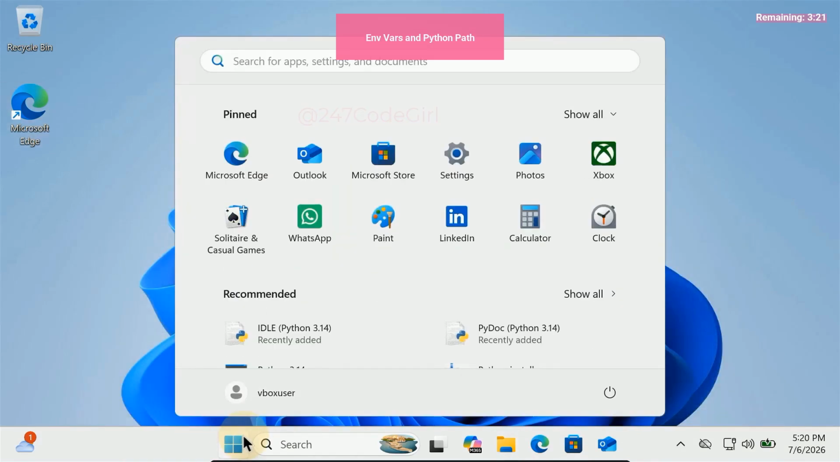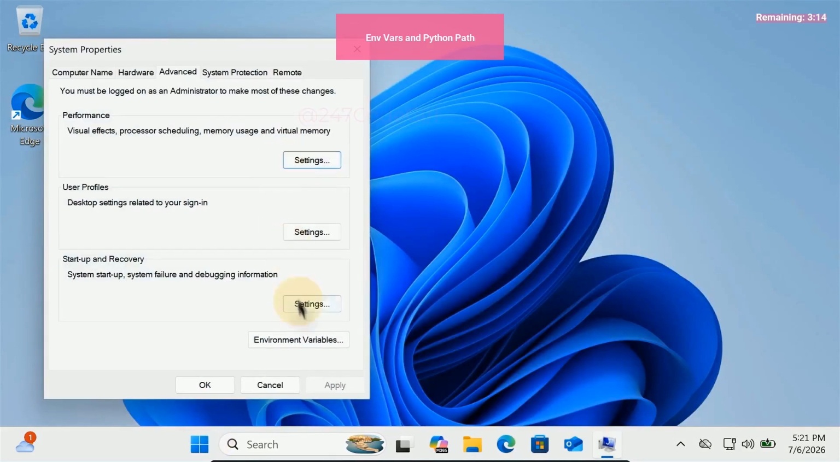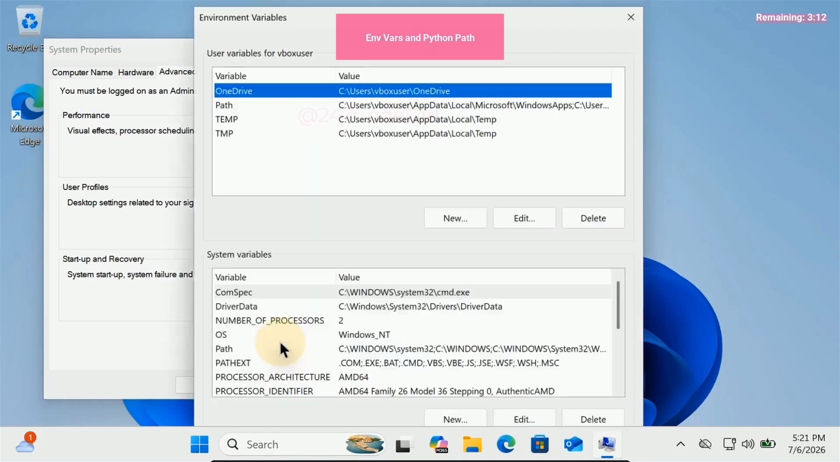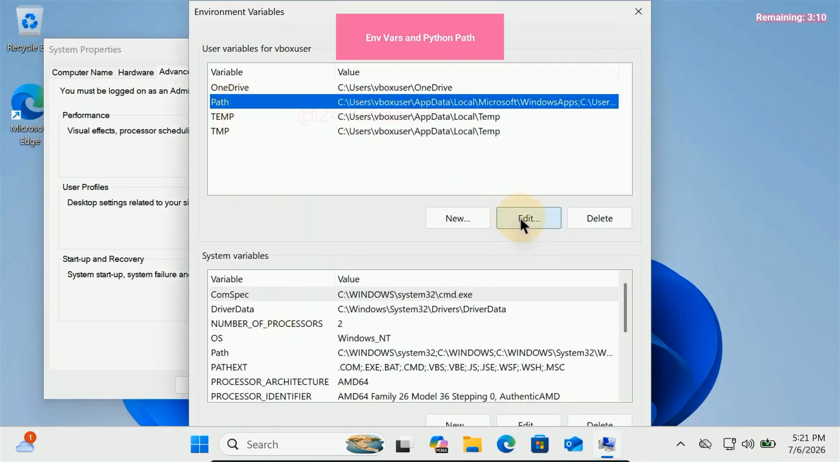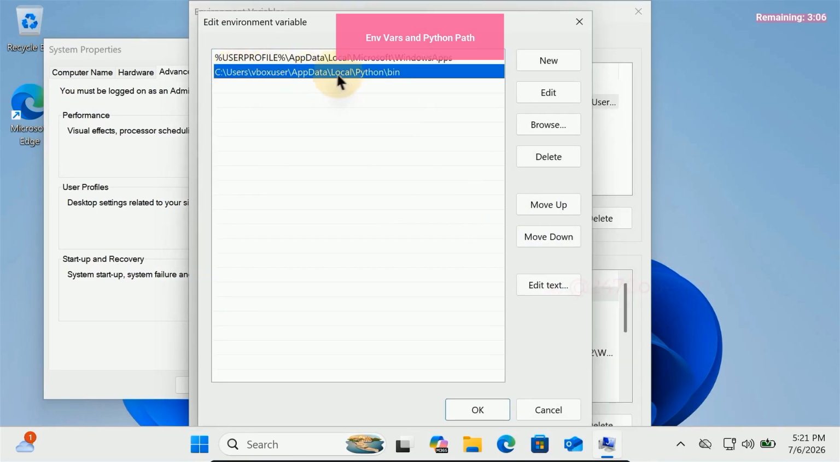Now, let's open up our environment variables. Go to Start and search for Environment Variables. Click right there to open it, then click Environment Variables at the bottom. Locate the path variable. Let's click Edit to open it up. You can see the Python environment variable listed right here.